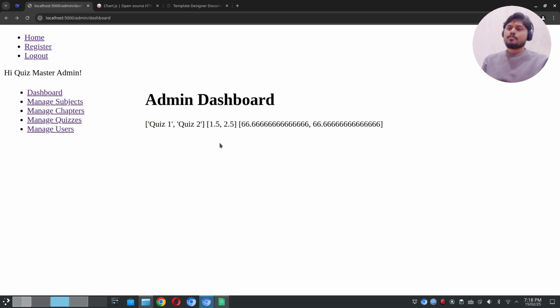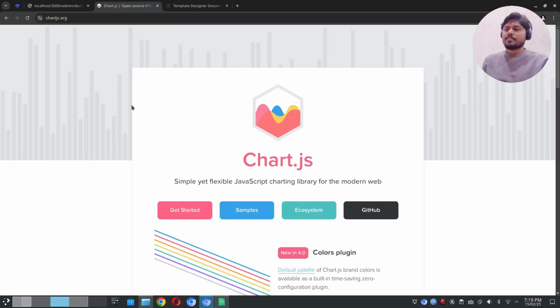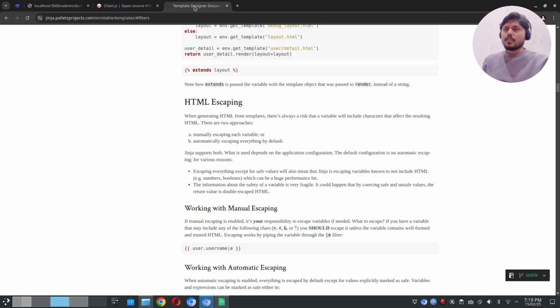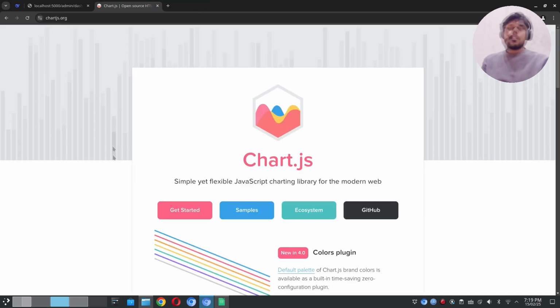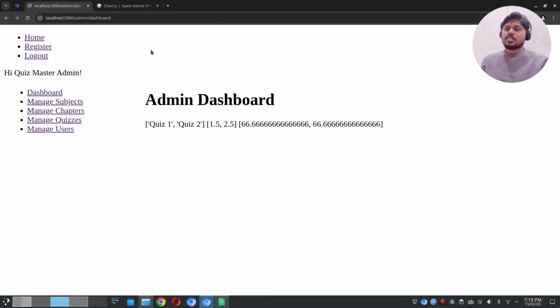Okay, next we have to visualize this data using a chart. So for the average scores, we will be using the line chart, and for the completion rate, we will be using the pie chart. Okay, so for adding the chart, we have one library here that we are going to use, that is chart.js. So how can we use chart.js to visualize our data? We have the data, we just need to visualize it.